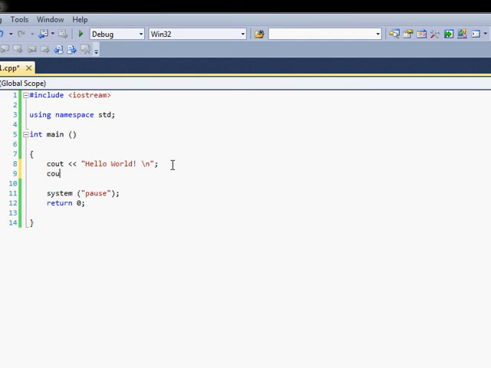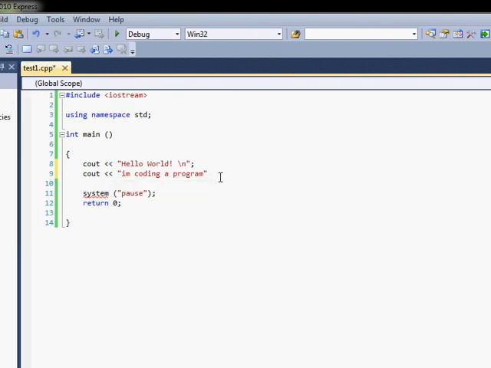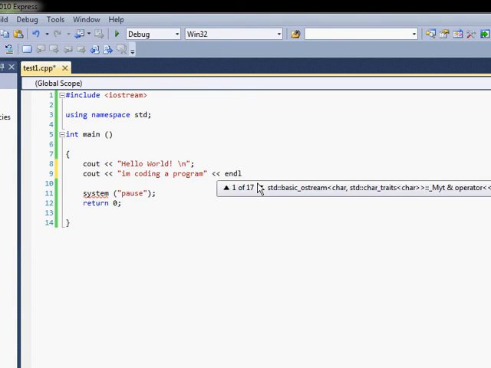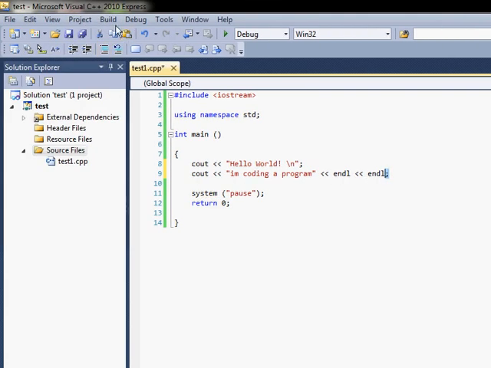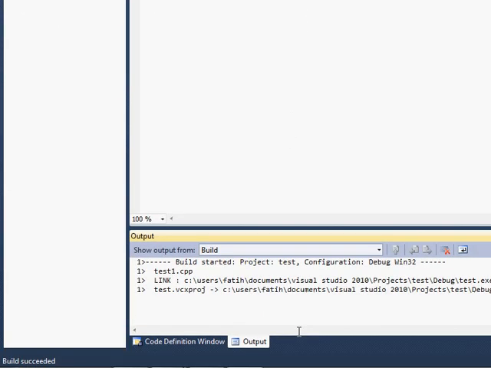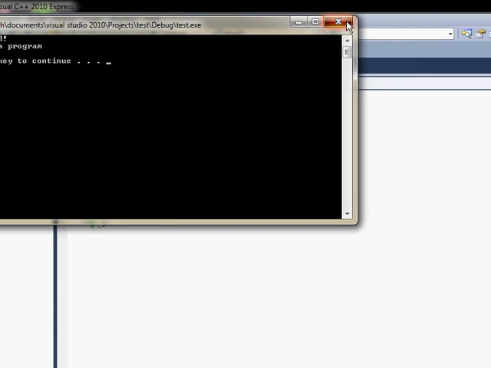You could do cout "I'm coding a program." It doesn't really matter what you write. You can write whatever you want, as long as it's in quotations so the text comes out. I use the endl because I got used to that. And we use a semicolon as always, and you go to debug, and it's working down here, and here it comes. I'm coding a program.